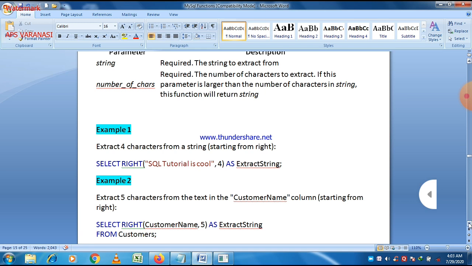Suppose there is a table named customers and there are different customers, and there is a column named customer name. If you want to find out the 5 characters from the right hand side, then just write select right customer name comma 5 from customers. If you want to put an alternative column name, then you can use the as keyword also. So as extract string.